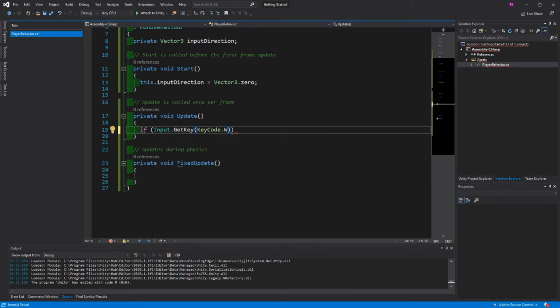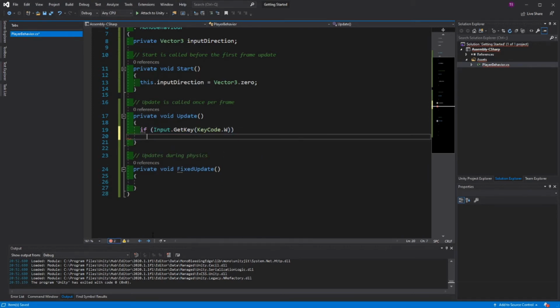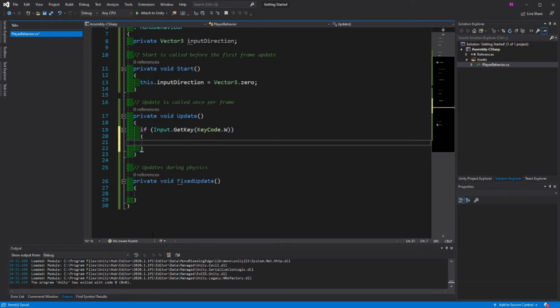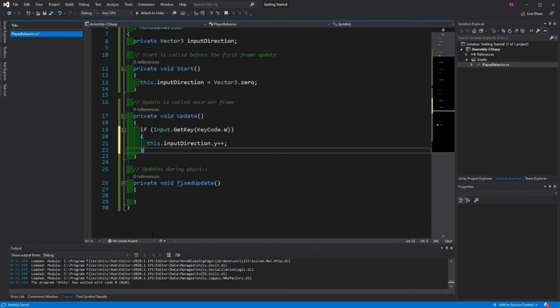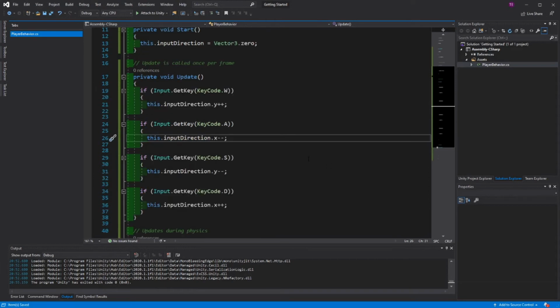So if W is currently being held, that's what that says, then this dot input direction Y, because we're doing our Y-axis, let's increment that. Cool. So I'll just go in real fast and copy this for the other keys. Fantastic. So now we have W goes up because that's the Y++. A goes to the left because that's an X minus minus, and so on. So this all looks really good.